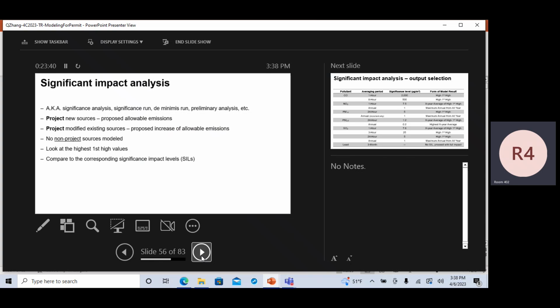And in some cases, if you remove a source just for this project, you can actually model a negative emission for significance. It's a little risky, but it's accepted. Risky being, the state agency may have some questions and try to challenge you on that, but it is accepted.